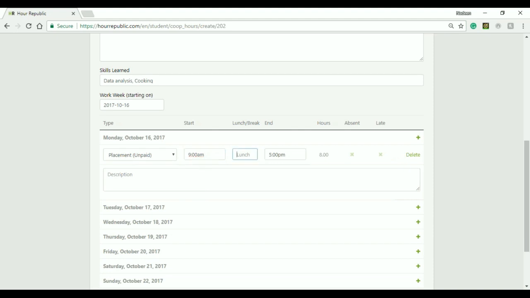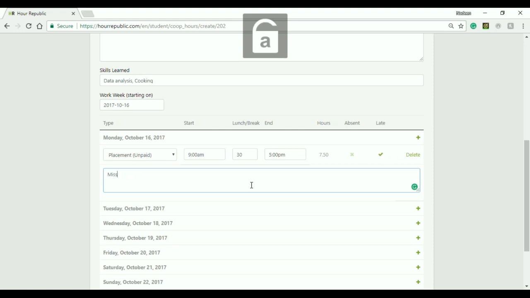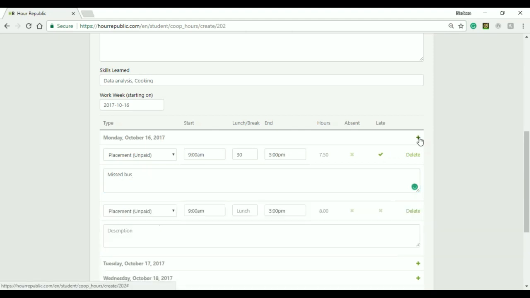If you've taken a lunch break, please add in the amount of time for your lunch break. This will be deducted from your overall total hours. If you were absent or late, please indicate so by clicking the check mark here and leaving the reason why you might have been late. If you need to add 2 shifts for a day, select the symbol again. This will allow you to include 2 shifts for one day.